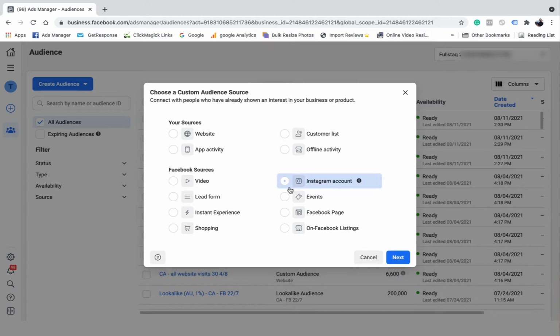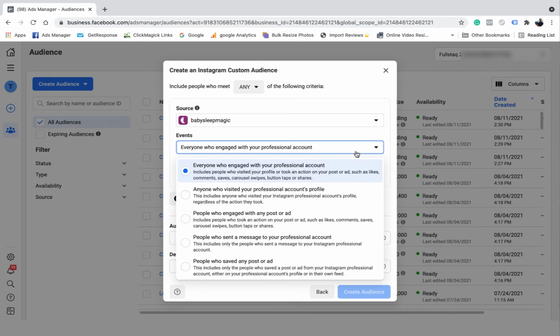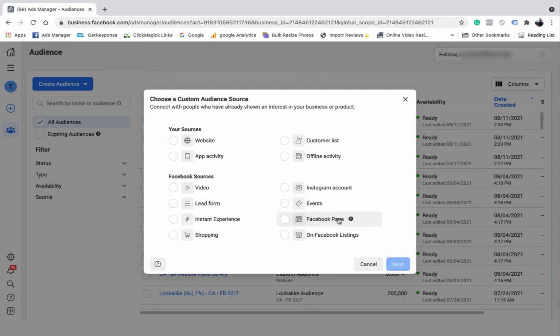Instagram account. So obviously anyone who's interacted with your Instagram over the last couple hundred days, you can go 365 days, and you can do different actions. So anyone who visited my profile, engaged with an ad or post, anyone who sent me a message. So there's different options. Anyone who's engaged with any of my posts, ads, anything in the last 365 days, I want them to go in this list. So that's really cool. Same with Facebook, exactly the same thing with your Facebook page.